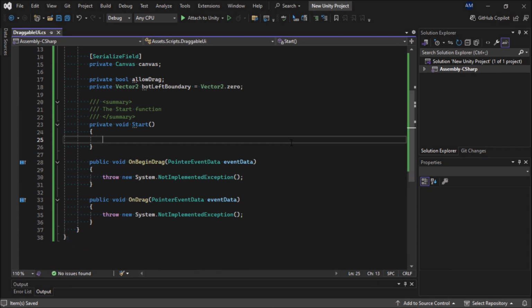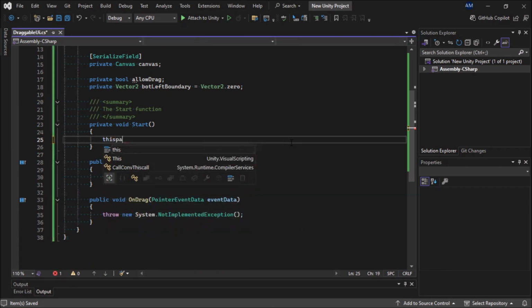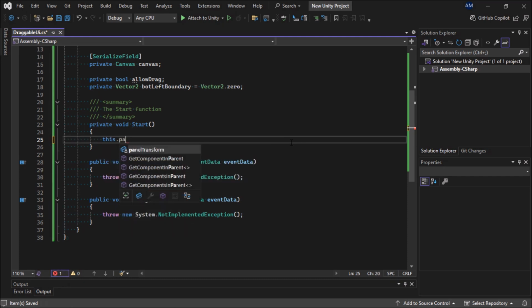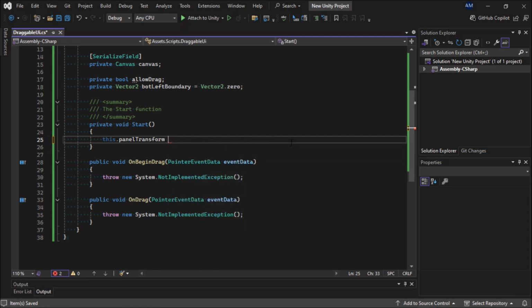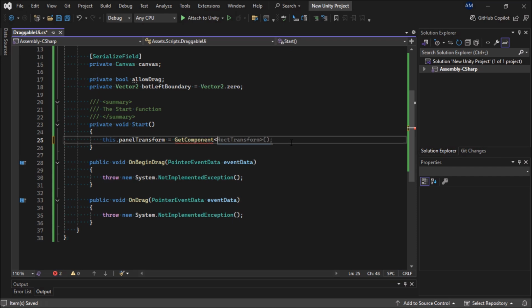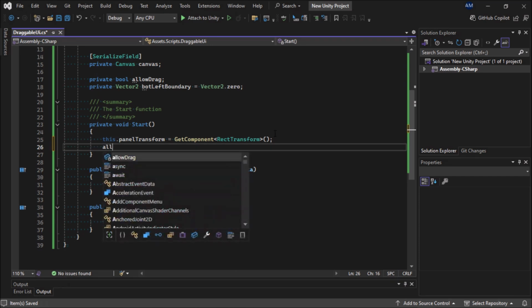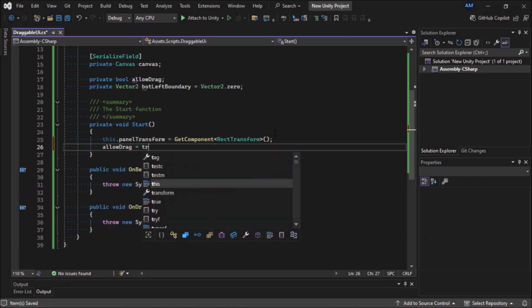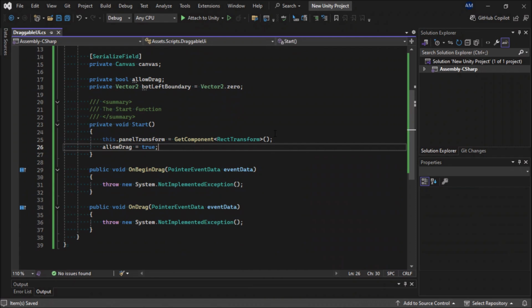On Start, we want to set up the panel transform. So panel transform is set to GetComponent RectTransform of this. We're going to get the component that's part of this, and then we're going to set allow drag to true. By default, yes, you can go ahead and drag it.